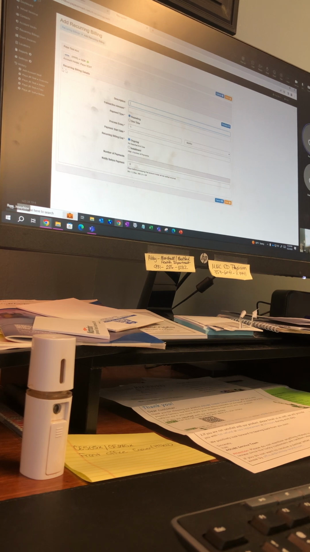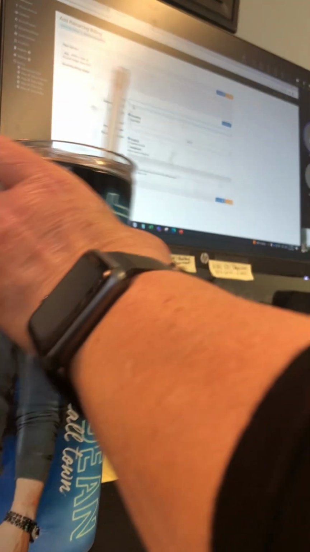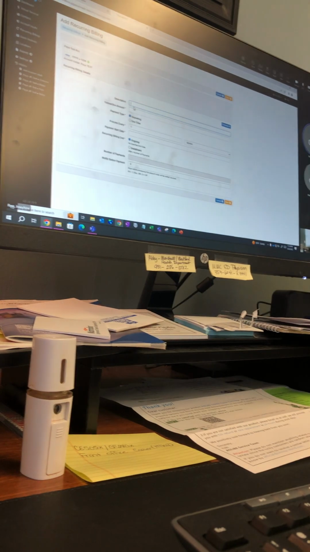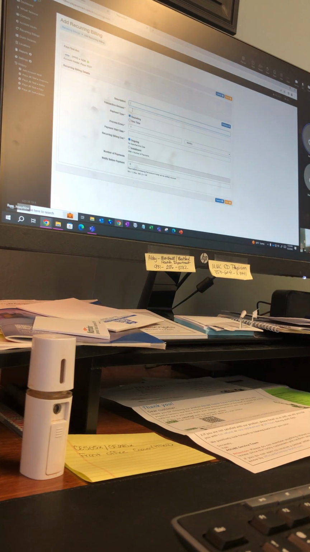So this is the actual recurring billing. And again, it's going to ask you for descriptions. This is for reporting purposes. So if you've got somebody who is going to be on a monthly payment, or they're going to be paying for a copay or something to that effect, you might want to put that for descriptions, just so you can pull reports easier. You want to put in the dollar amount.